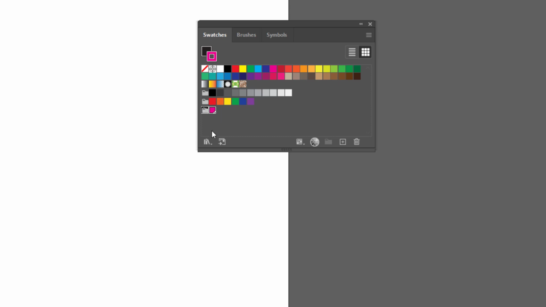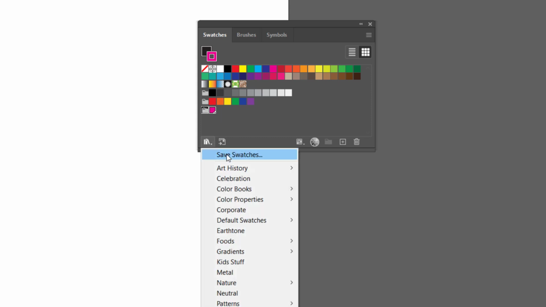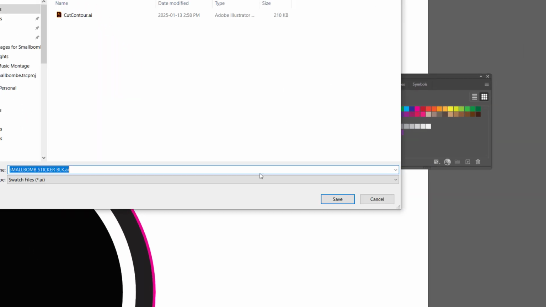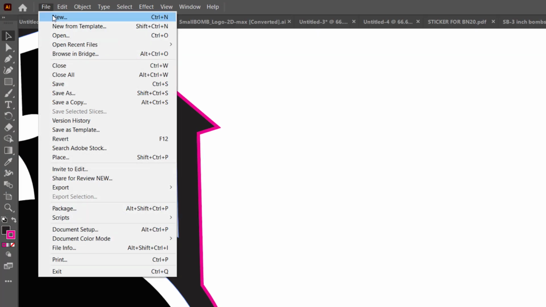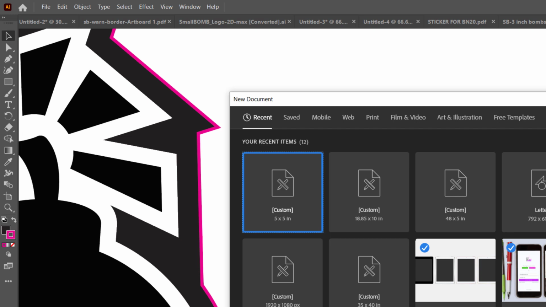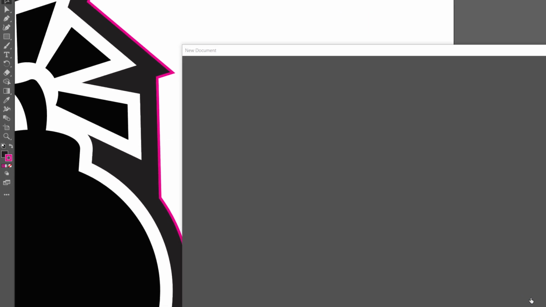Then I'm just going to go down to the libraries and save that. So now I'll just call it Cut Path or something like that, just something that I will remember when I'm working on it. So now if I just go File, create a new document, 5x5, whatever size, doesn't really matter. I'm just going to paste the design that I was working on here.